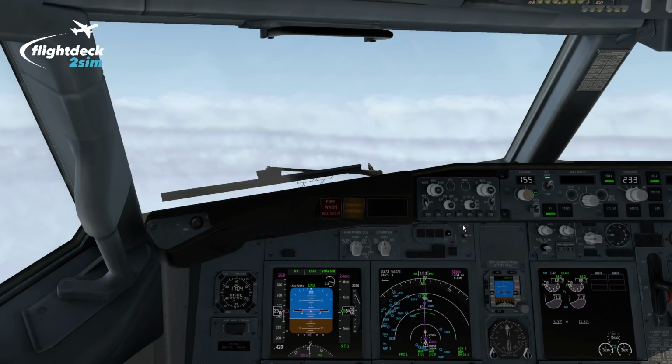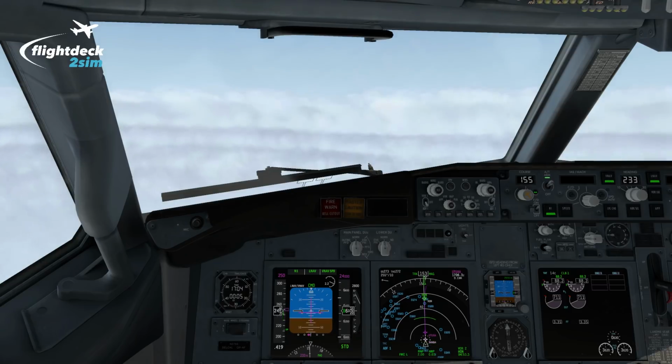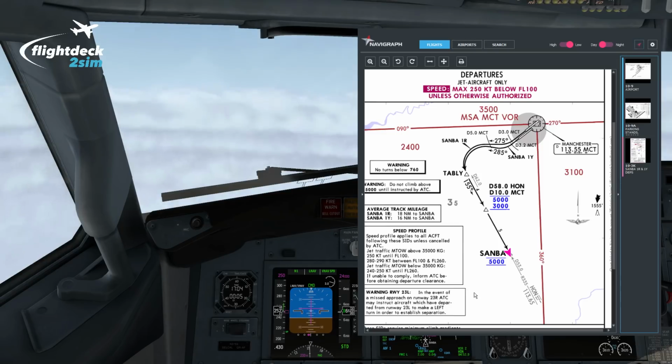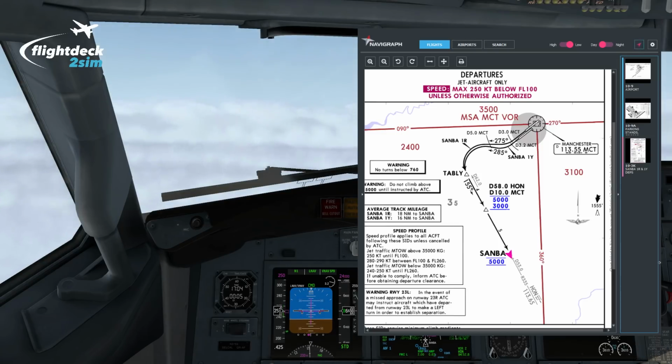Okay, so we're now climbing away. Let's just monitor our progress on the Navigraph charts. You can see here we are just at the end of the SID here. And there we go, that's now finished.